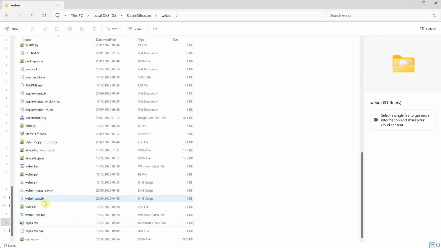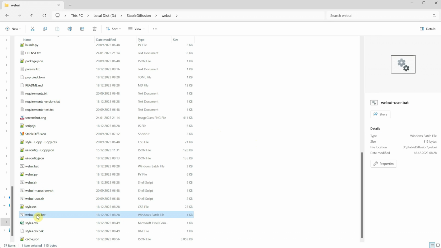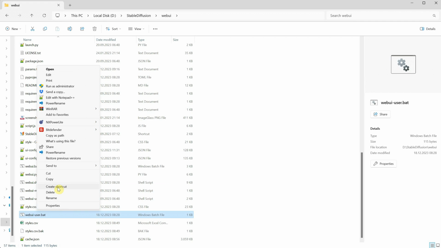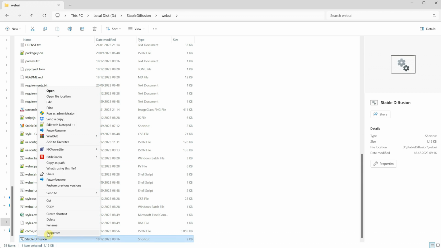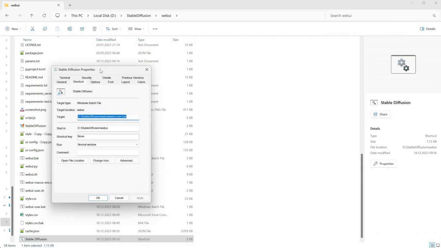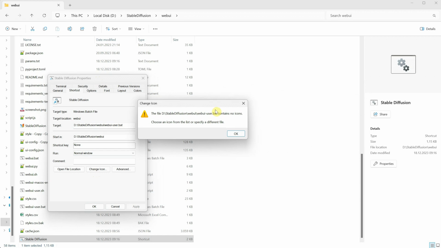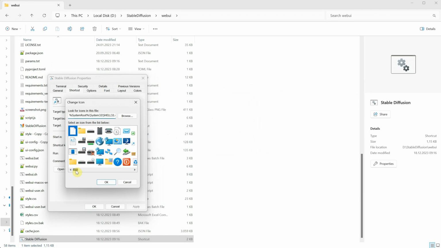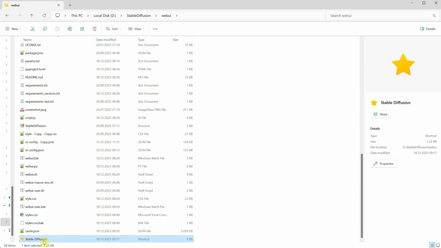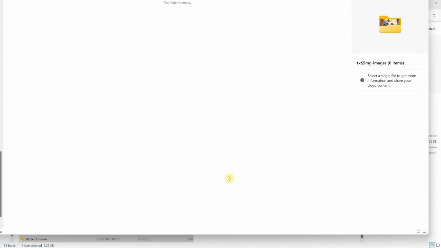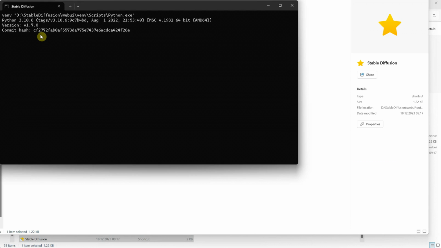Did you know you can add an icon to your Stable Diffusion in the web UI folder? Go to the batch file from where you start your interface and create a shortcut for it. Then give that shortcut a name. Right-click and go to Properties. Click on Change Icon. And you can choose an icon from Windows icons or browse for other icons. Once you've found one you like, select it, click OK, apply, and OK again. Now you can copy this shortcut to your desktop or any other folder. And now when you double click on it, it will start the interface.